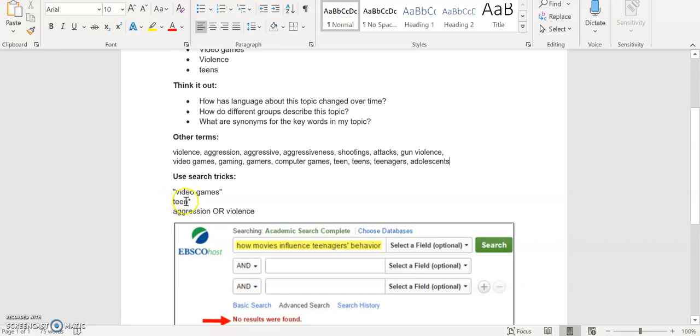Notice how I put teen and then an asterisk. An asterisk means it can end in any kind of different way, but it has to start with teen. Your asterisk can actually go at the beginning of a word or the end of a word, and it means the same thing. So asterisk means it has to have this beginning, but the word can end in different ways, right? So teen would work for teens, it would work for teenagers, it gives you all the versions of that word.